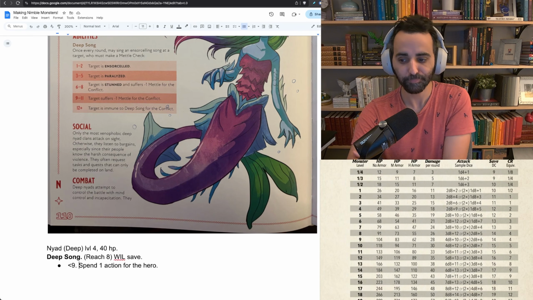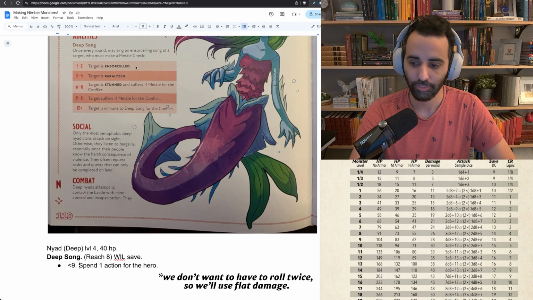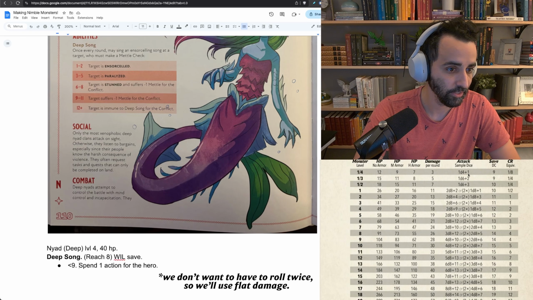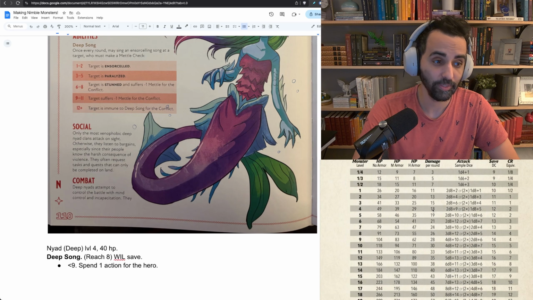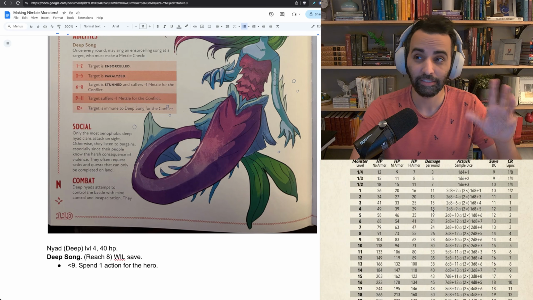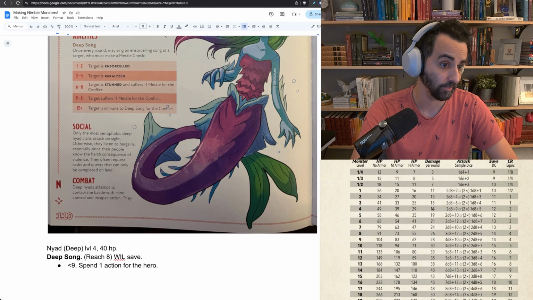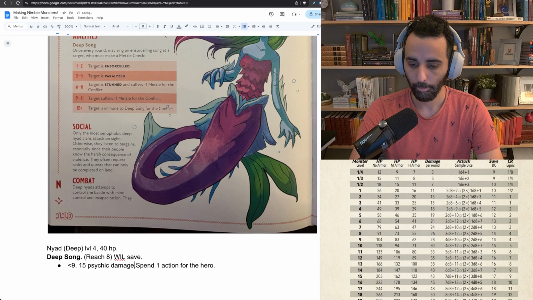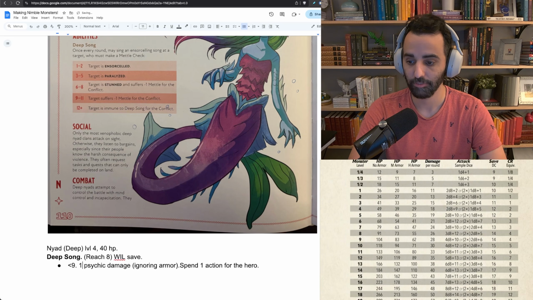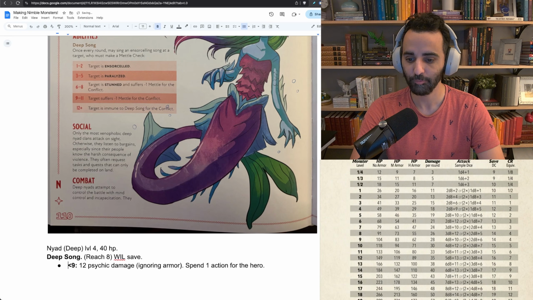will save. We don't want the damage to be questionable, so we just need to know exactly how much damage it does. So this is a level 4 dork, but it's doing some cool effects other than damage. So it shouldn't deal exactly 80 damage. It should deal a little bit less. So let's say 15 damage. So let's say 12 psychic damage, since it's armor. We don't want to beat up on heroes too bad. So on a result of 9 or less, deal 12 psychic damage and spend 1 action for the hero.